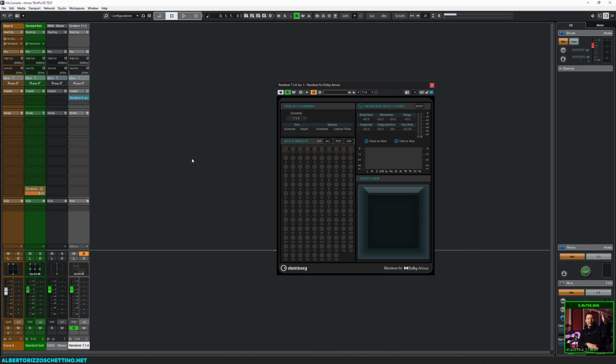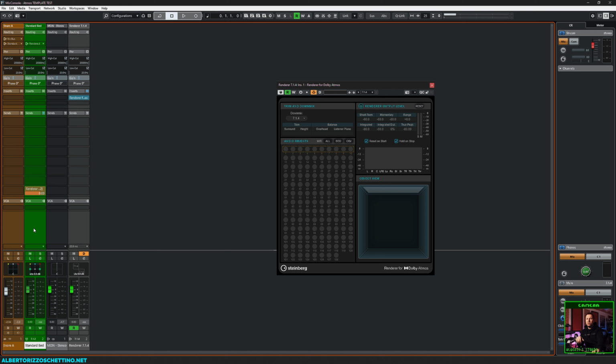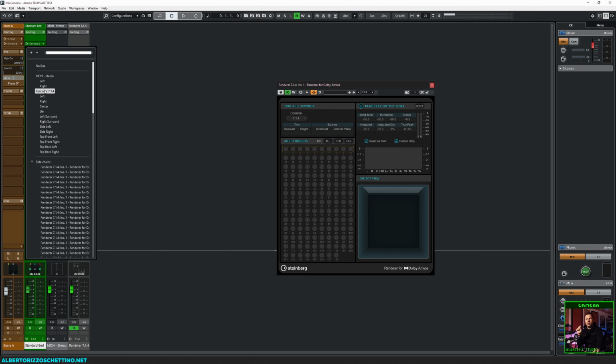Okay, so let's follow where our signal goes. We have our snare. It's a single stereo track. Awesome. Where does it go? It goes to standard bed. Standard bed has been configured for us with the right side chains and object and mapping and everything, and it goes to render 7.1.4. So the green track is the funnel for all our tracks for beds, and then goes to our renderer here. Okay, and our renderer downmixes to 7.1.4.